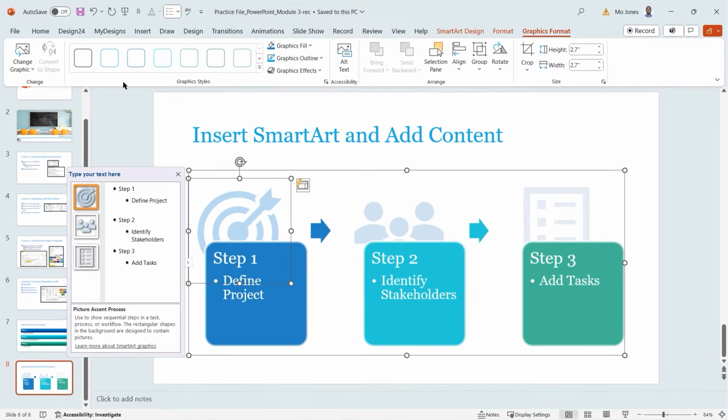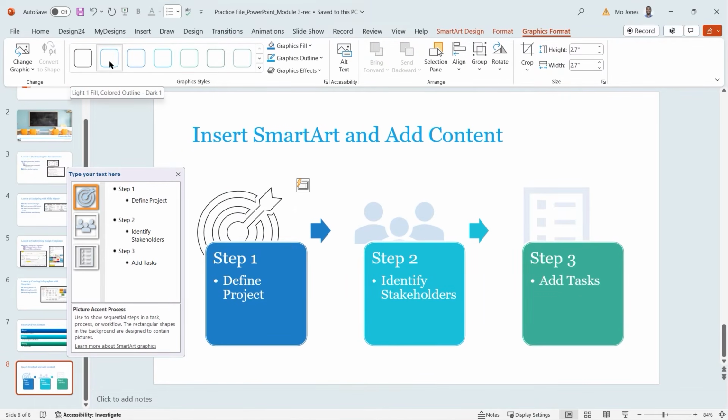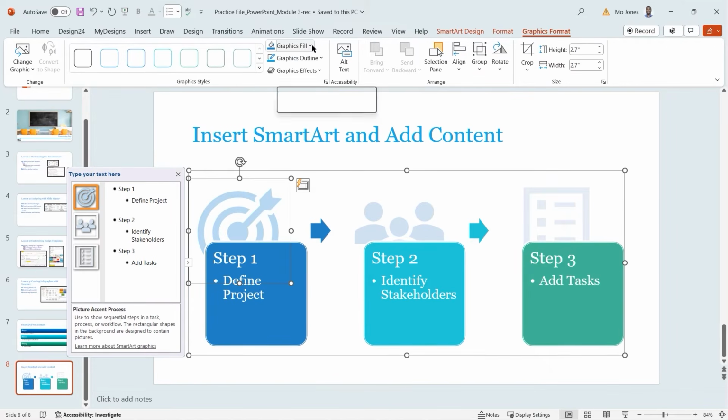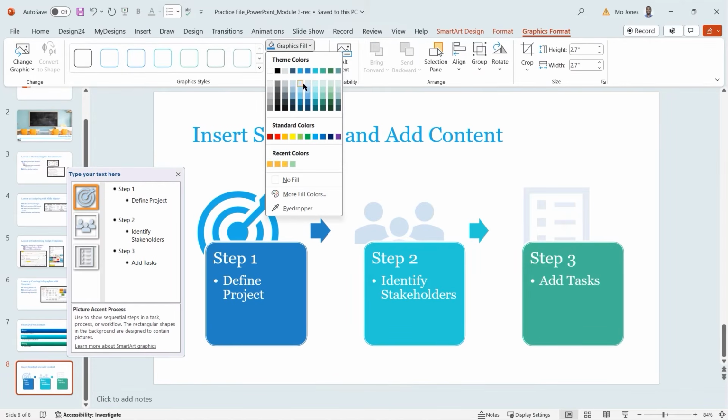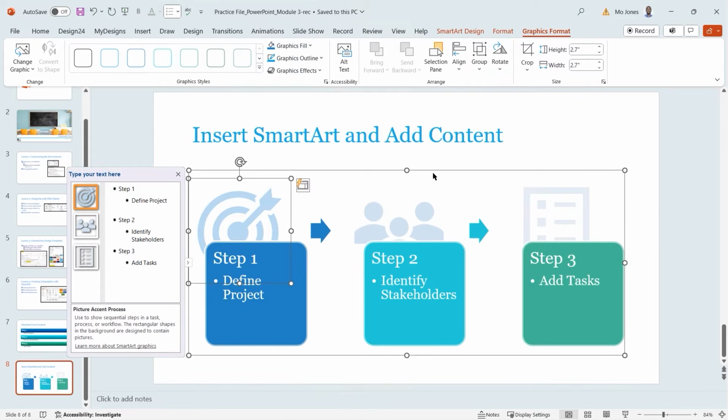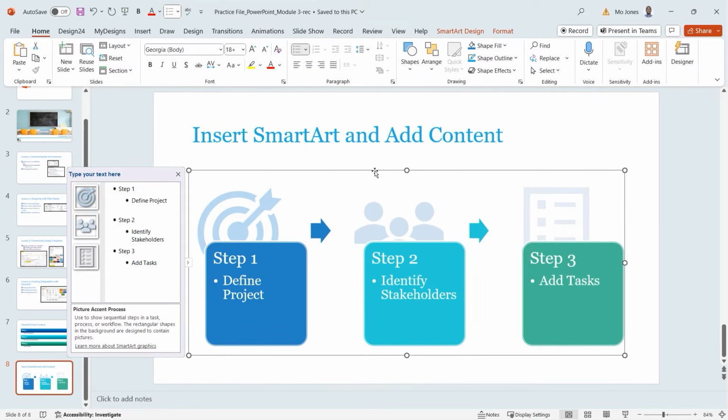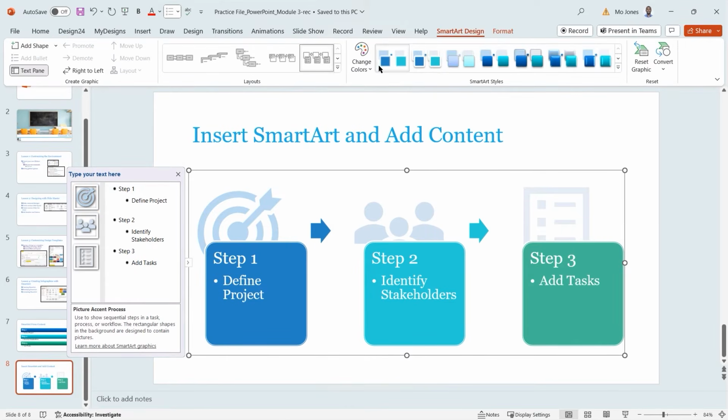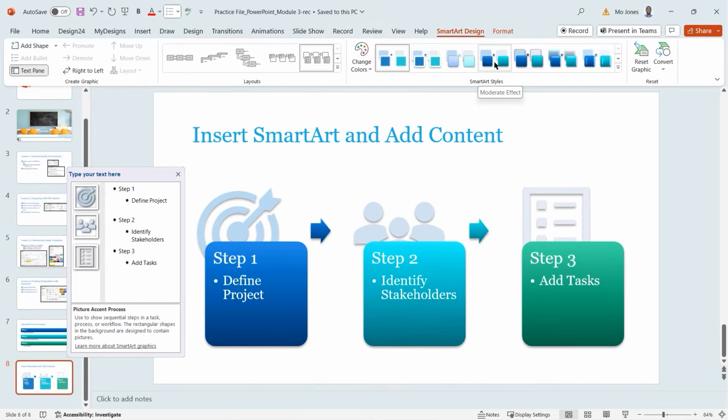If I wanted to do that, I can simply go ahead and recolor it by applying a style or giving it a different graphic fill color. If I wanted a standard color, I can go ahead and do that as well. So that's what we can do. We can change the color. We can have SmartArt just kind of update the colors for us.